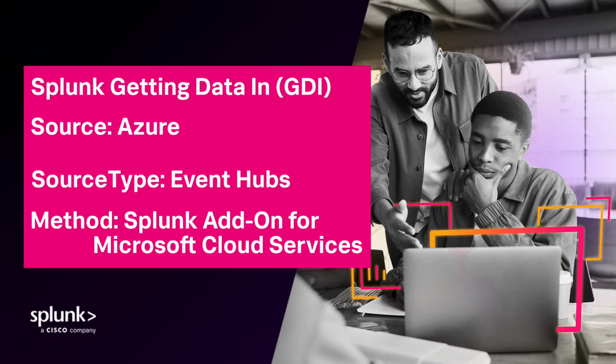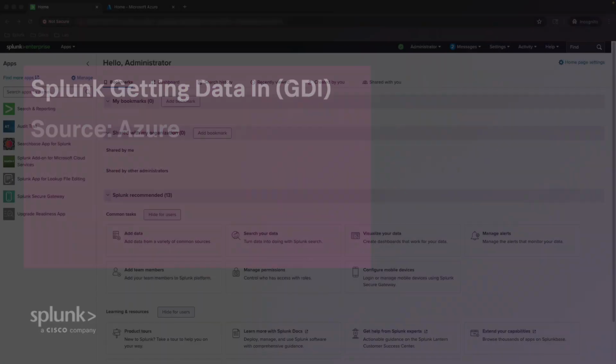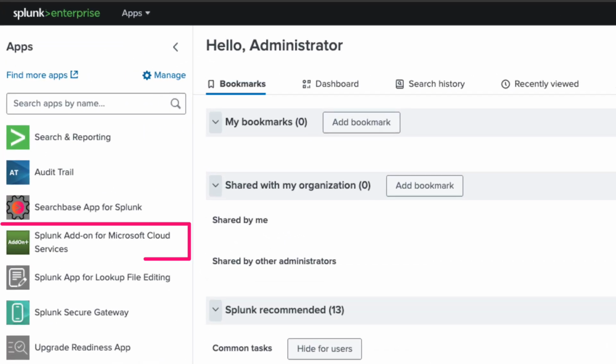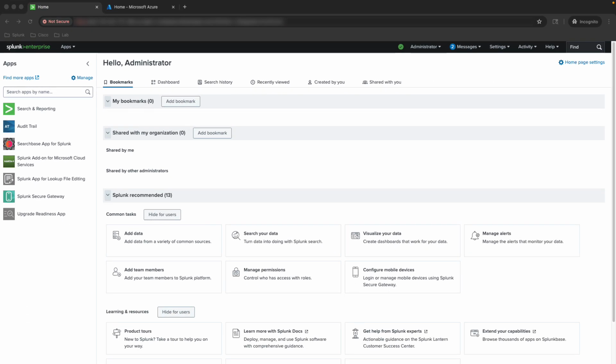In this video, we're going to cover how to ingest data from an Azure Event Hub. As a prerequisite, I've already configured Azure activity logs to be sent over to the Event Hub, and I've also already installed the Splunk add-on for Microsoft Cloud Services. Okay, so let's jump in.